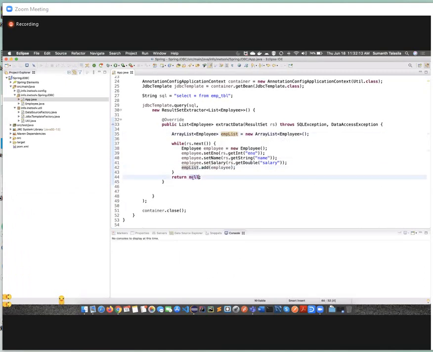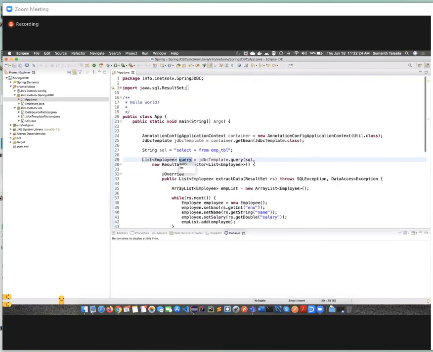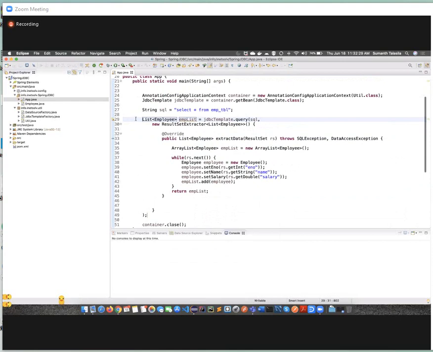Copy that, paste it here, and end it with a semicolon. Do Control 1 on line 49. Say the object, EMP list. Iterate the list and display it with a for each loop.